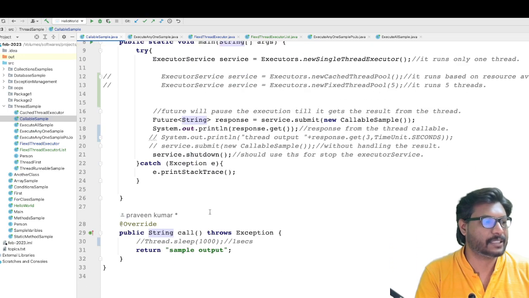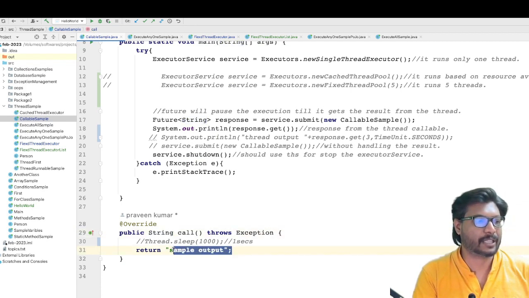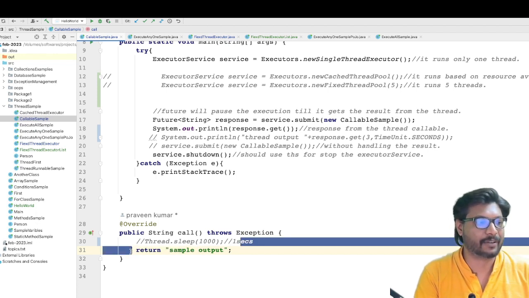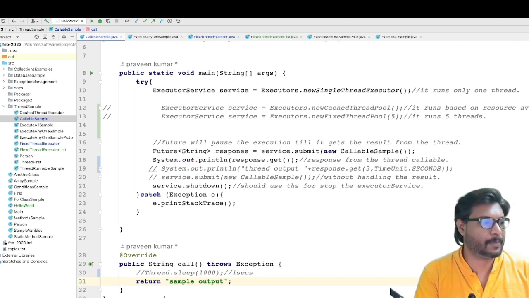As I mentioned, this is a String one. So inside the String one, I can use this call, so this is the return type. Here I can mention whatever data I want to return. I didn't write any logic here, I'm just returning from this method. Okay, so this is the first implementation of the Callable.